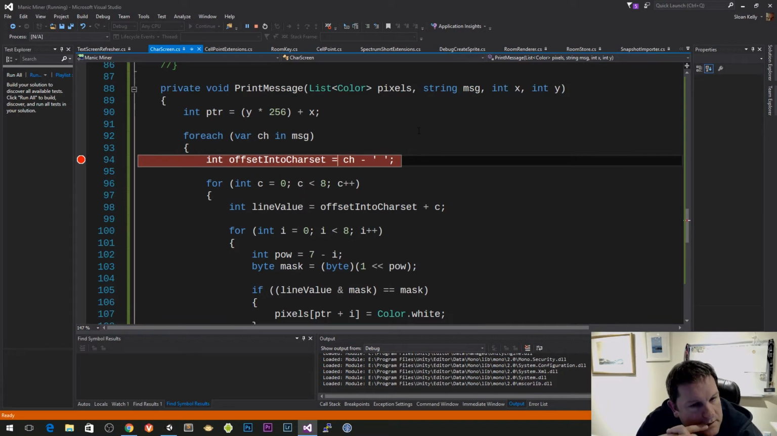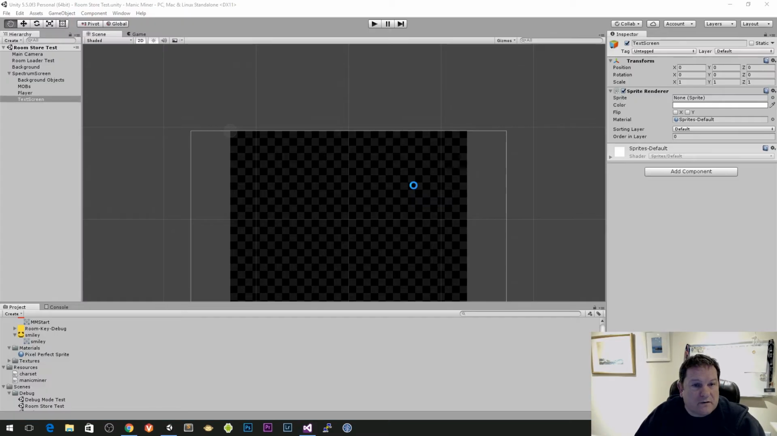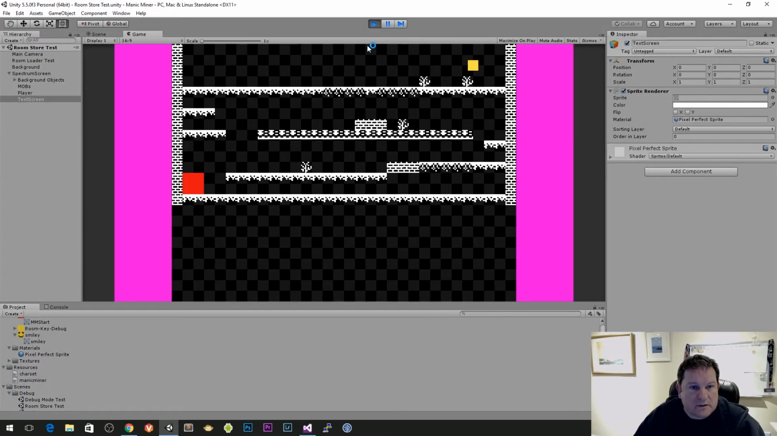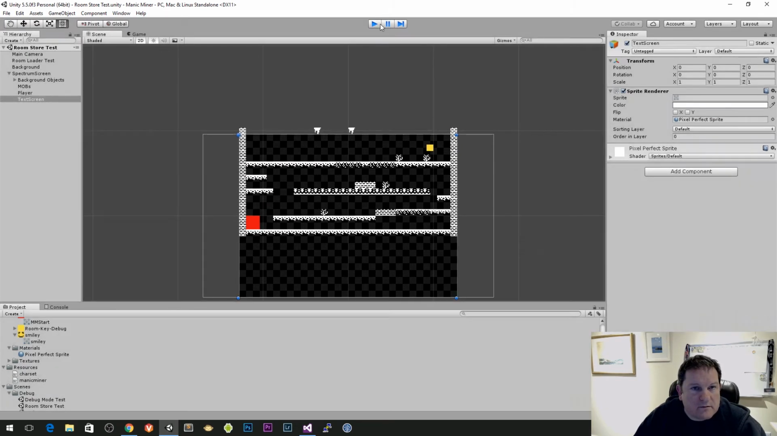Actually, that offset into chars is wrong because that should also be multiplied by 8. That gets that, but that's going to be multiplied by 8. Otherwise, it's just not going to get the right value because every character is 8 by 8 pixels. It's killing me here. What's wrong?